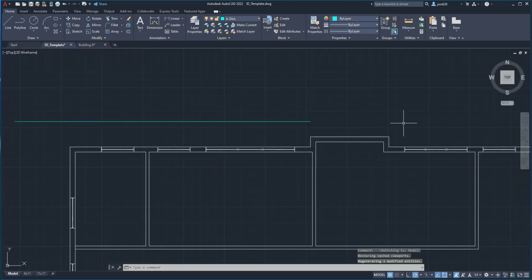So how far was that when we did it in model space? Let's just do a quick measurement just to show you. From here to here is 2 feet. So that just shows you how it's different drawing in paper space versus drawing in model space. In model space, we're using 1:1 scale. Everything you draw here is represented in real life.